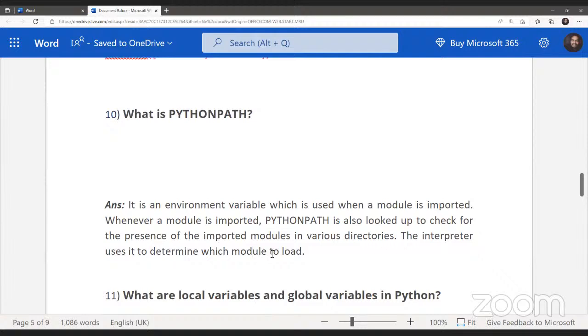So as we jump into the next question, what are local variables and global variables in Python? If anyone knows the answer, ping me in the chat box and we'll discuss the answer within a minute.